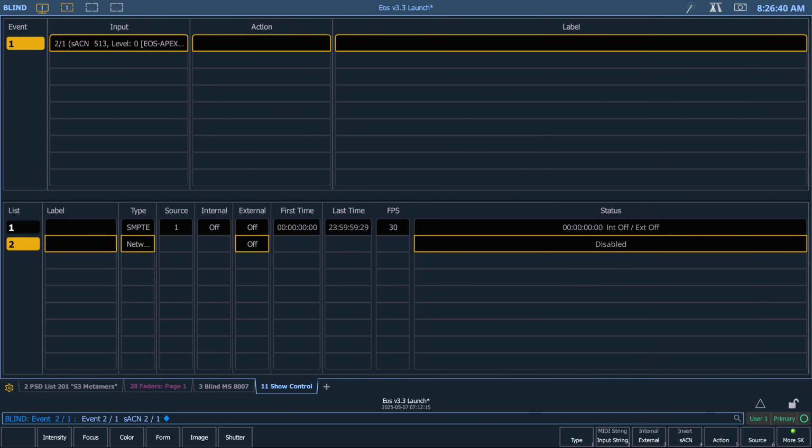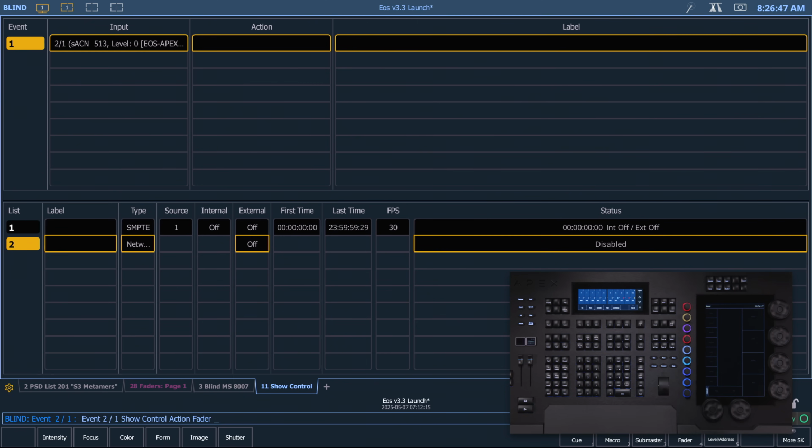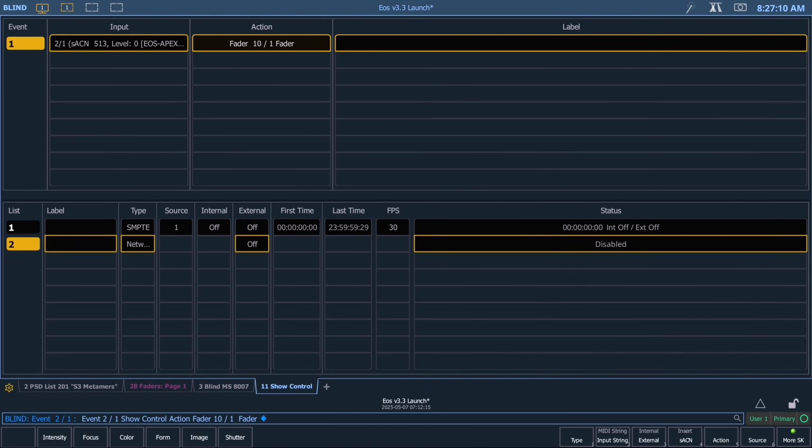And to get my fader associated with that ACN level, I want to edit my action. So I'll say action, and I want that to be fader 10/1. And that's going to be the first fader on page 10. Whatever's mapped to that will now be controlled as universe 2 address 1 moves. By default, if I hit enter, this will affect the bump of that fader, but I actually want it to drive the fader level. So I'm going to go ahead and append fader to that. And what you'll see is my action for that ACN address is now tied to fader 1 on page 10.